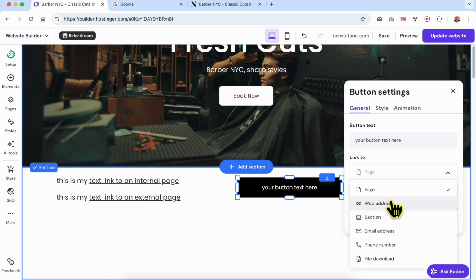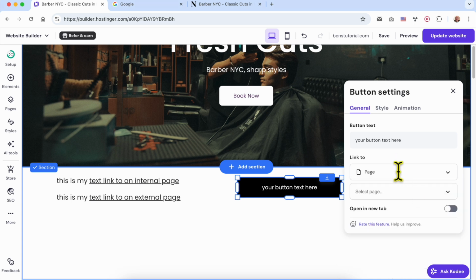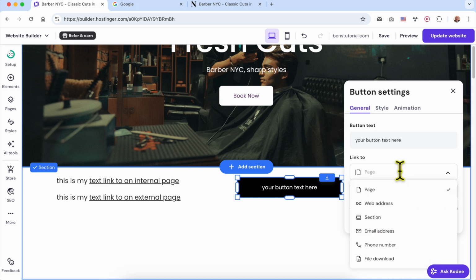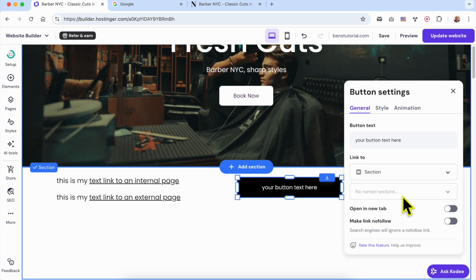Same thing, you can select between linking to a page, web address, a section, even email address, phone number, or file download. For this button, I will go with a specific section of my website, but before this, I should first name a section that I want to link to in order to see it here.